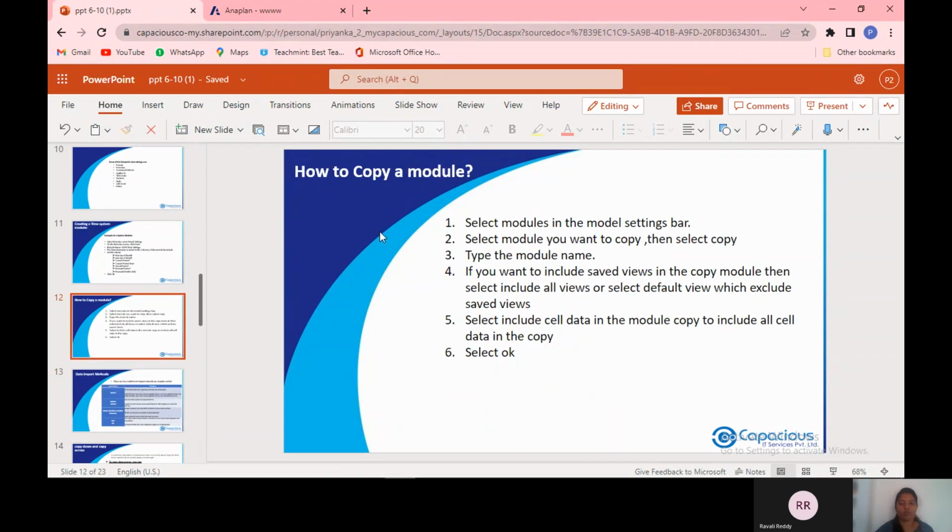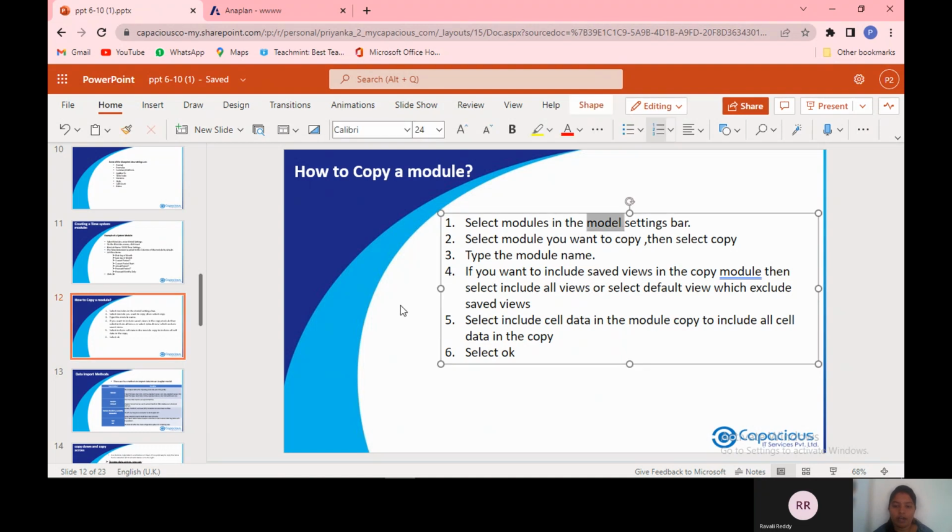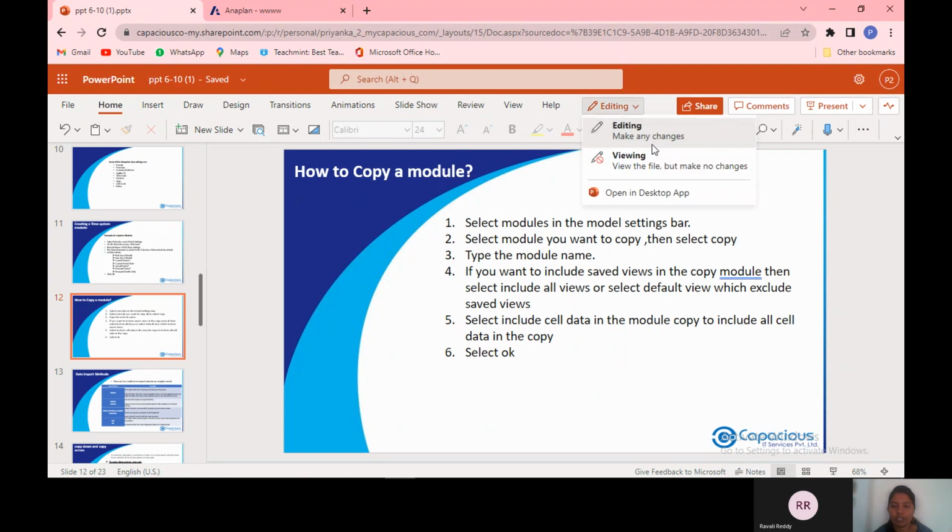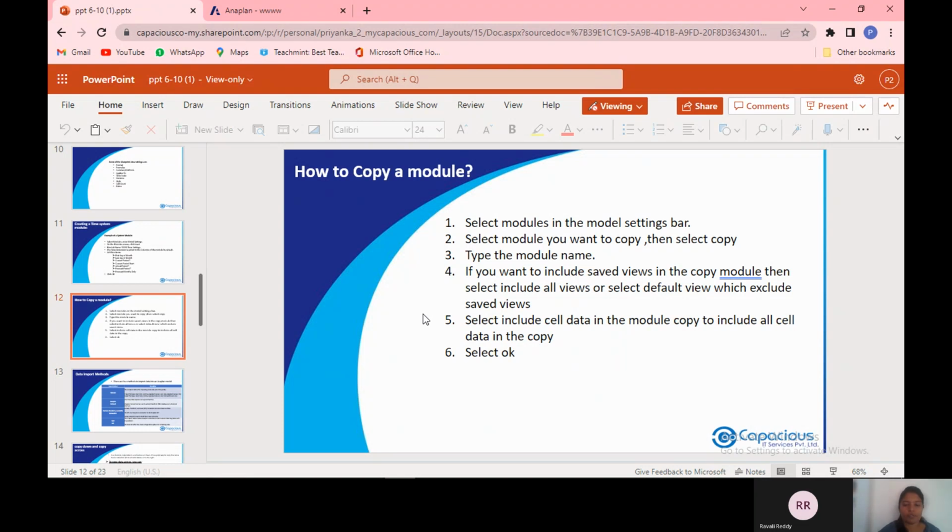And next one is how to copy a module. There are these steps of copying a module in the model. The steps are: select modules in the model settings bar and select the module you want to copy, then select copy. The next step is type the module name. If you want to include saved views in the copy module, then select include all views, or select default view, which excludes saved views. The next one is select include cell data in the module copy to include all cell data in the copy. And the next step is select OK.